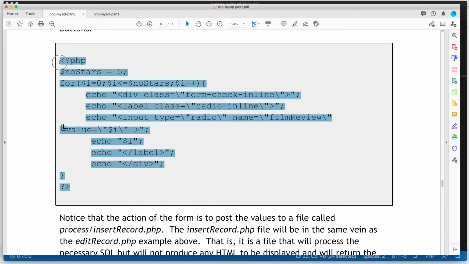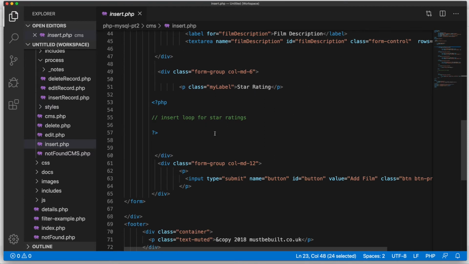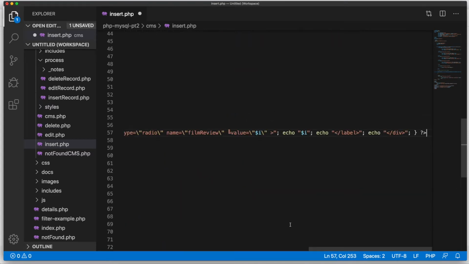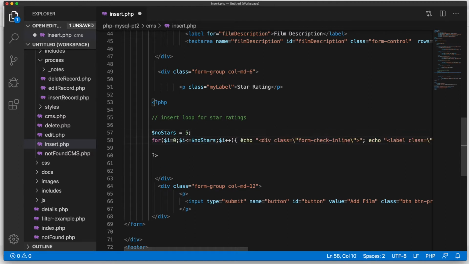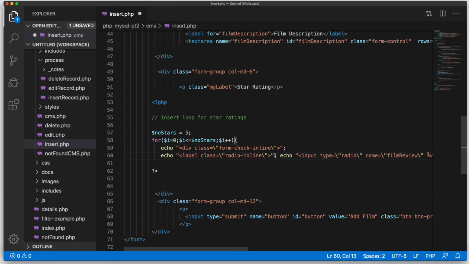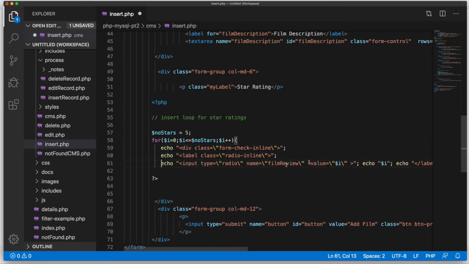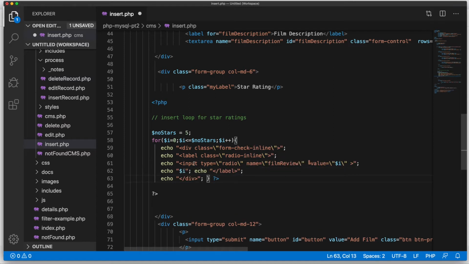So let's show you where that's going to go. We place that inside of where it's hinted at there. It just needs formatted a little bit nicer, and obviously we don't need another PHP set. Then we've got a for loop that's going to generate a div with a label, and then the input tag itself, the radio button. Only one of these can be selected at any given time because they've all got the same name.